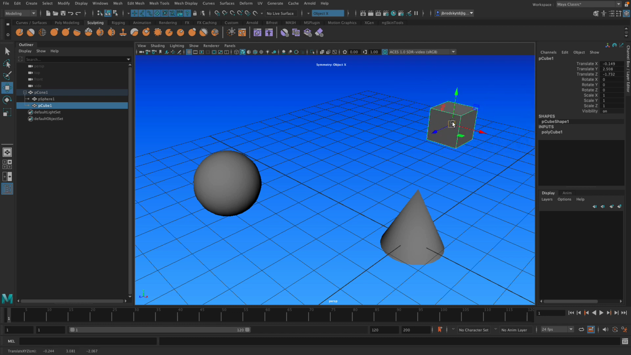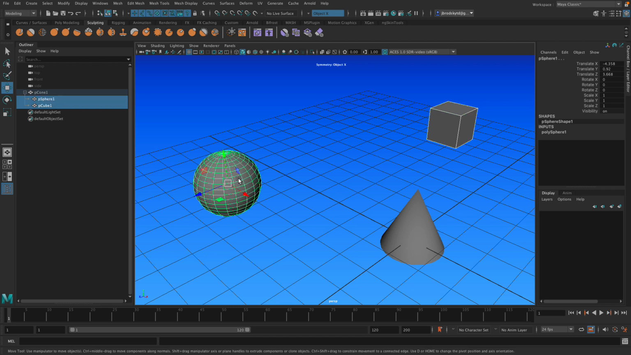We can make a 3-tiered hierarchy. I could take my cube and parent it to my sphere. So I would grab the child first and then hold down Shift and grab the parent and then hit the P key to parent the cube to the sphere. So now in my outliner, the cone is the top, the sphere is the second intermediate child, and then the cube is a child of the sphere.